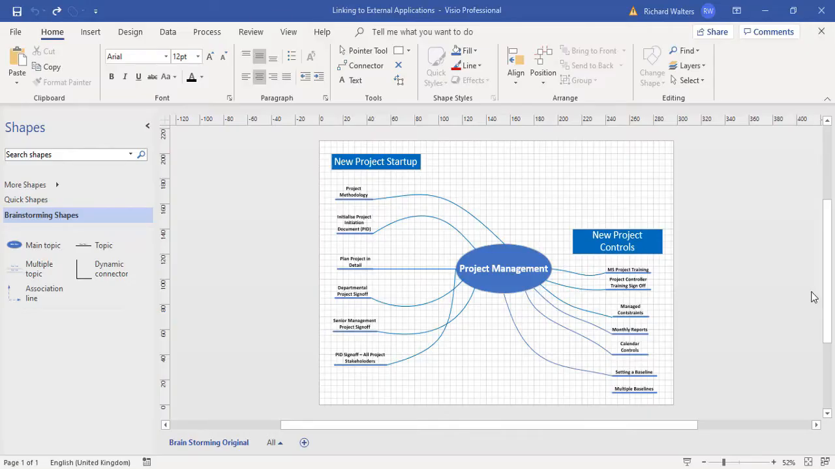In this training video, we're going to look at linking Visio diagrams to other applications. In this example, it's going to be Microsoft Word. We can do this by saving a Microsoft Visio diagram as a picture and then importing the picture into Microsoft Word as a linked picture.